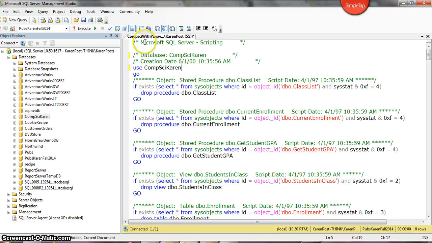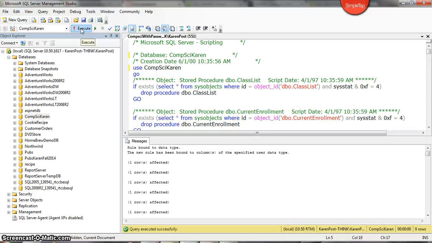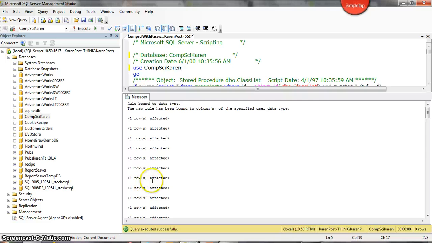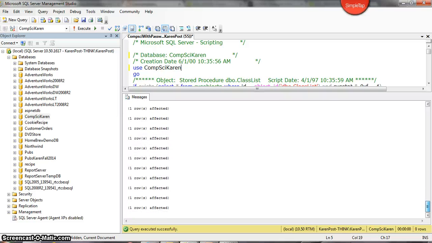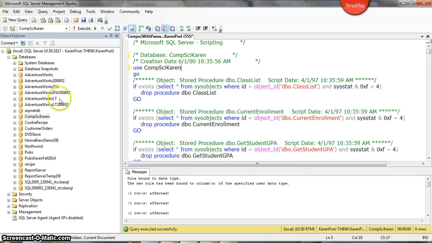So I'm going to make sure that nothing is highlighted and click execute. And you notice that what's happened is we get a bunch of messages that the script has sent us, that it's added a bunch of rows, and as long as we don't see any red here with an error message, we're good. So I'm going to go ahead and look at my CompSci Karen database.